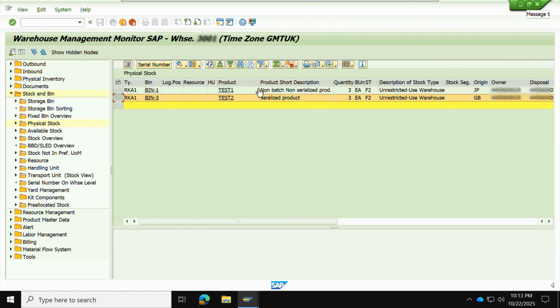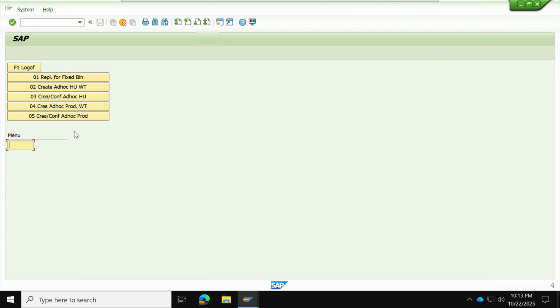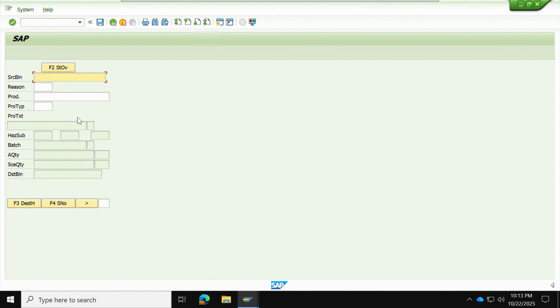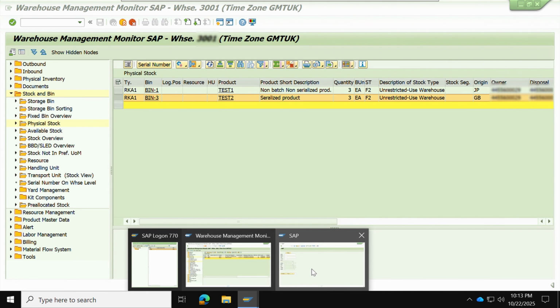So let me use this bin 3. We are moving the product test 2, which is a serialized product, from bin 3 to bin 2. And we'll see what the steps are for a serialized product. So again we need to log into the RF device, and here I can click on create and confirm. And we are going to move it from source bin 3.